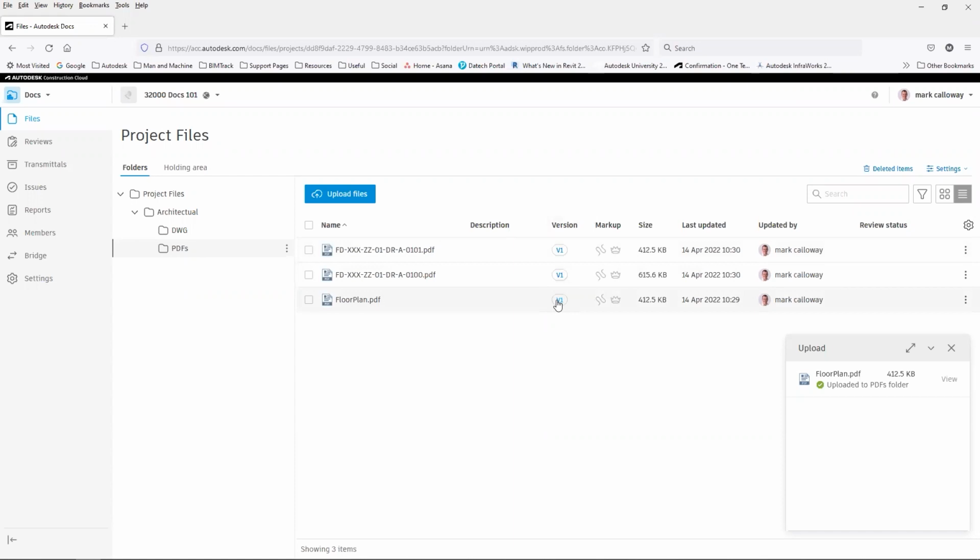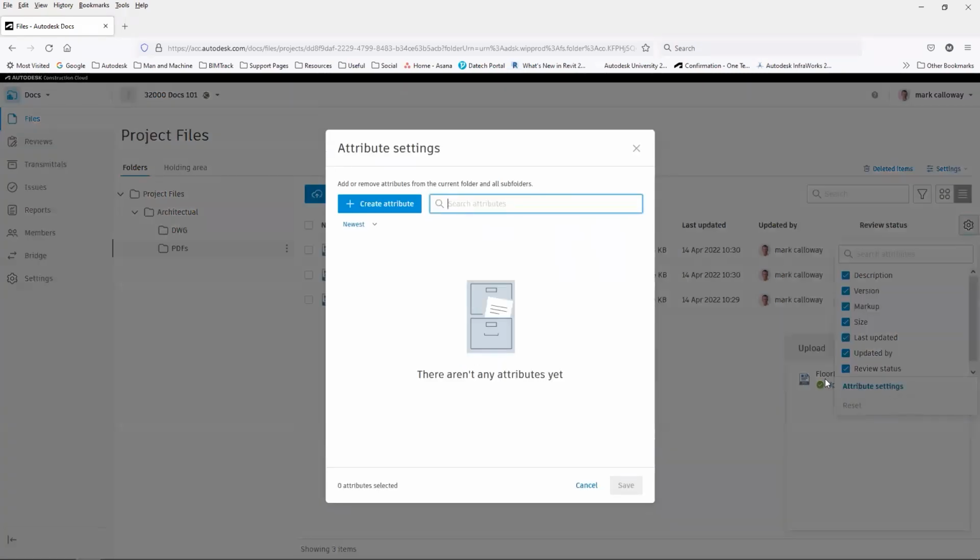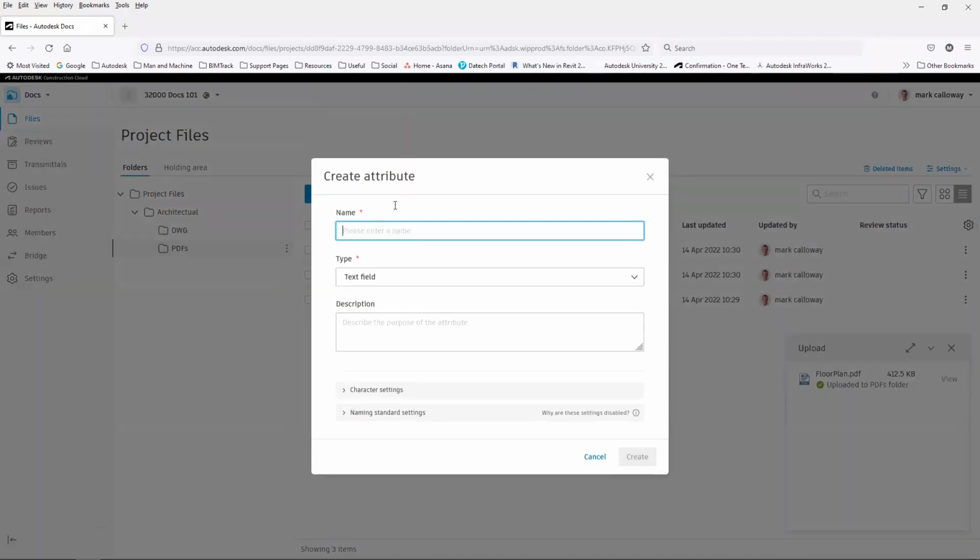Something else just to mention whilst we're looking at folders here is on the far right hand side, we have this icon that looks like a gear. If we click on there, we can choose what attributes we have against our files. We can also create our own custom attributes as well. If I click on attribute settings and click the create attribute button, we can create our own custom attributes. So if there's anything specific that you need to add into here, we can do so.